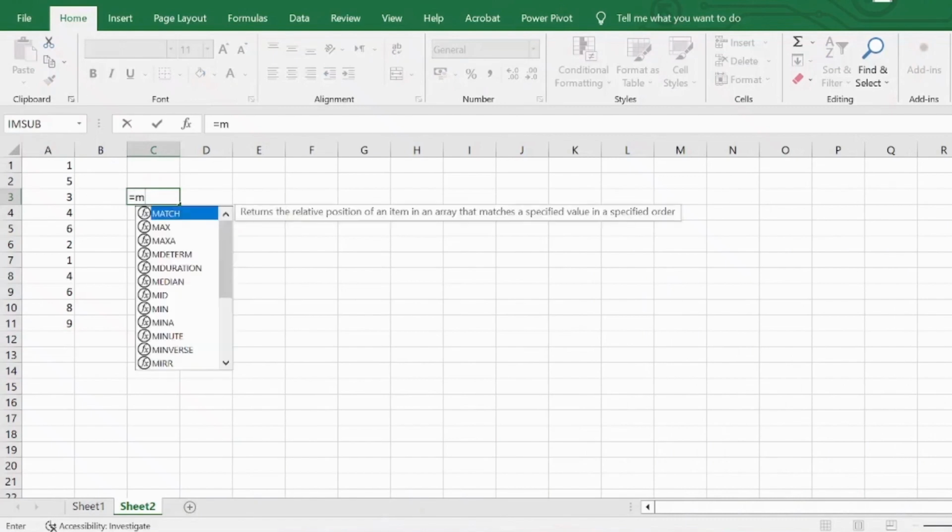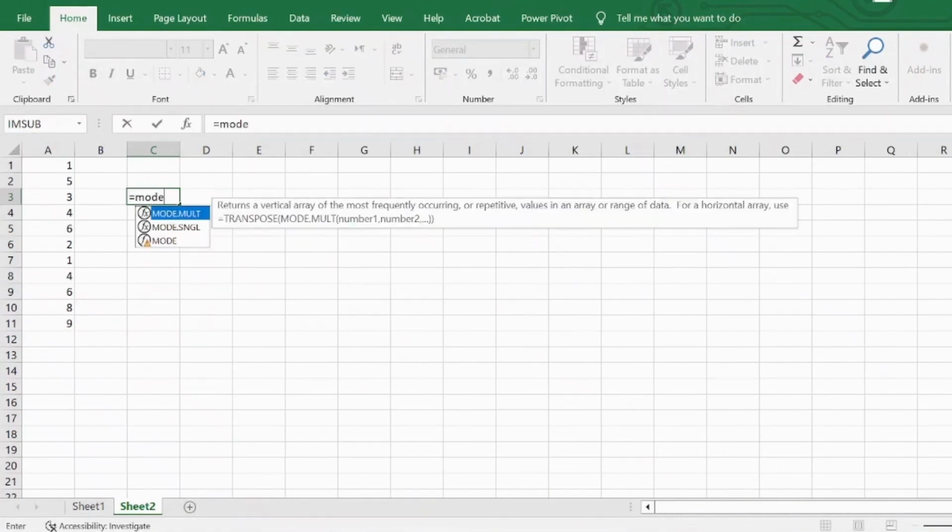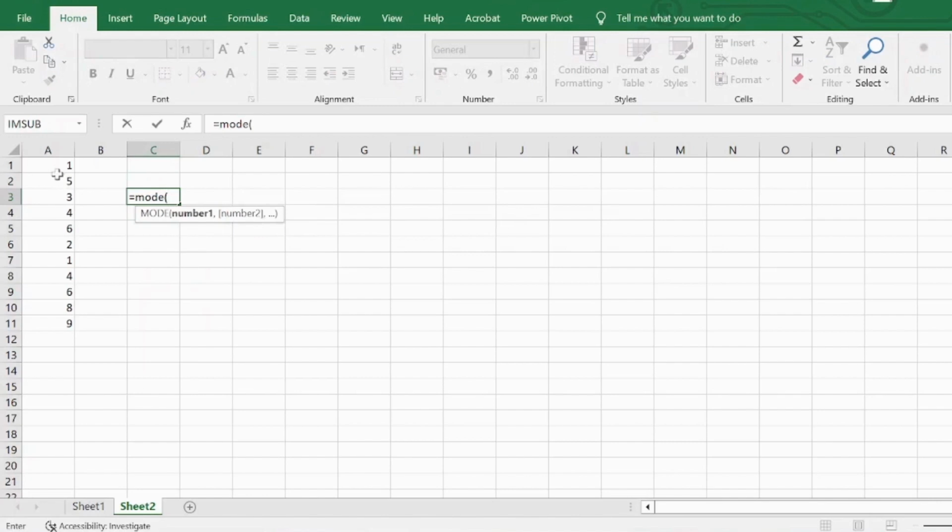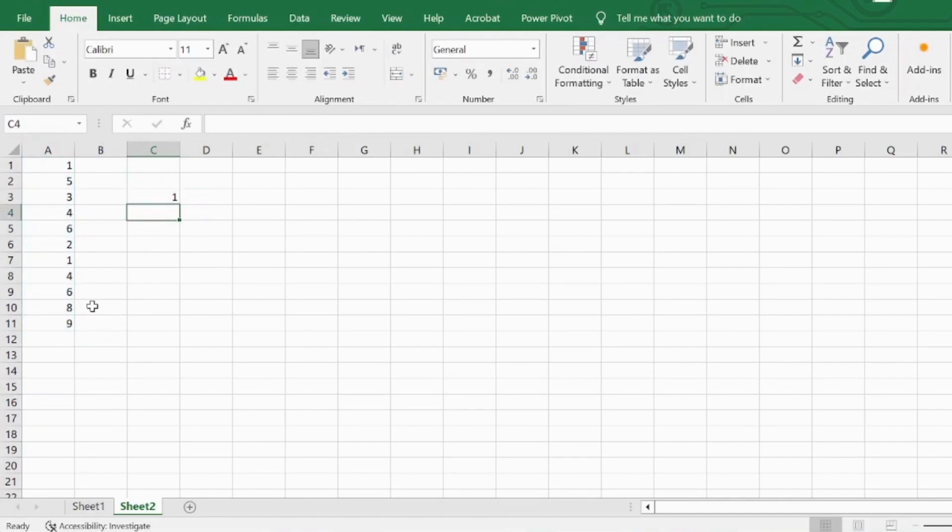So equal mode. Open parenthesis. Specify the range. Enter. The most repeated value is 1.